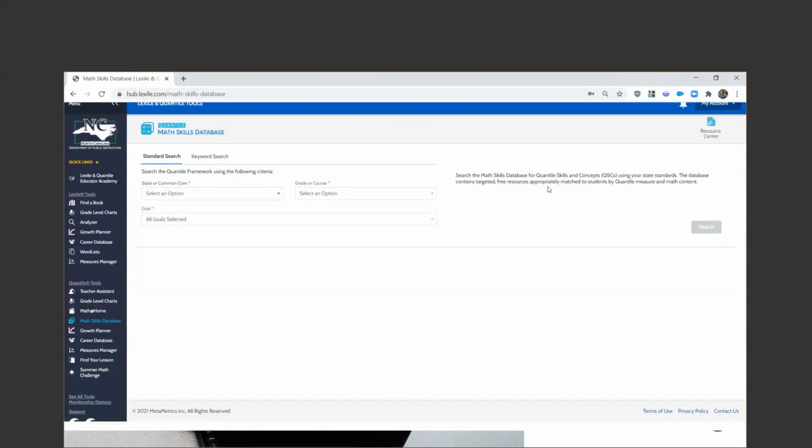you can see the crosswalk between your North Carolina Learning Standards for Mathematics and what we call our Quantile Skills and Concepts, or QSCs. Our QSCs are basically like our set of mathematics standards. It teases out all of the pieces of conceptual understanding, all of the various mathematical skills that a child needs to learn from that pre-kindergarten phase all the way up through high school. And in fact, you can actually view the crosswalk between those two sets of standards using the Math Skills Database.